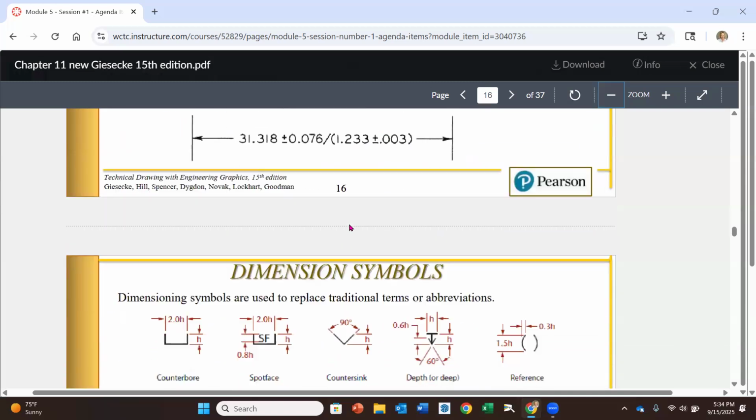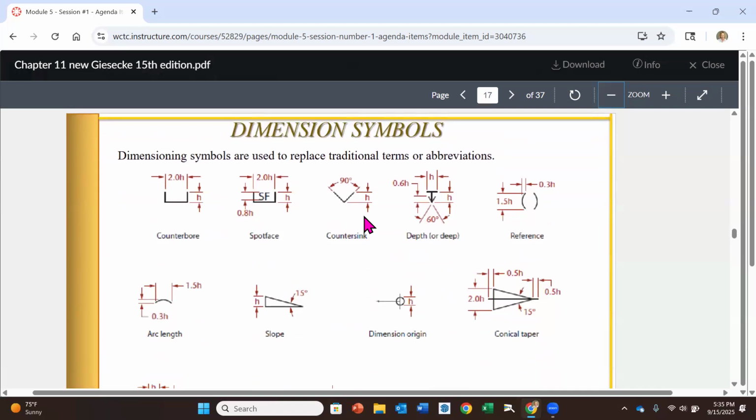So that's not uncommon to see dual dimensioning. In the program, we really don't do any of that, but it might be something that you see in the future. Now, dimensioning symbols. These are symbols that are going to come up and that you will be using on occasion to kind of clean up and clarify drawings.